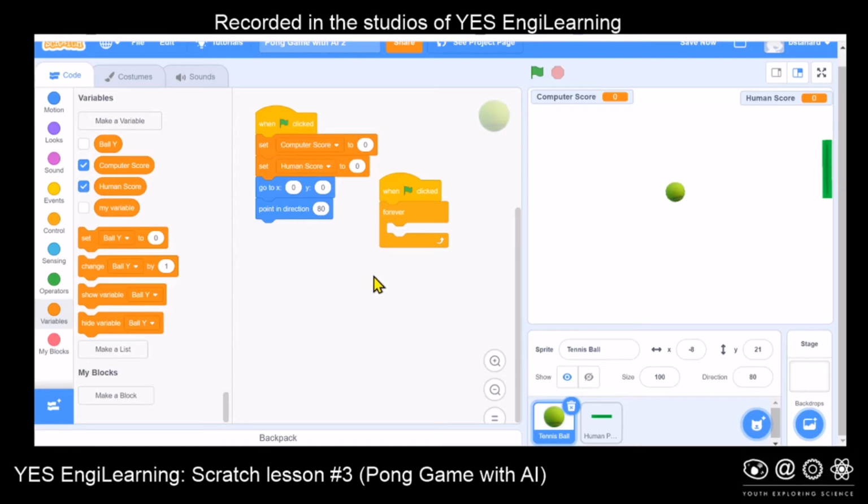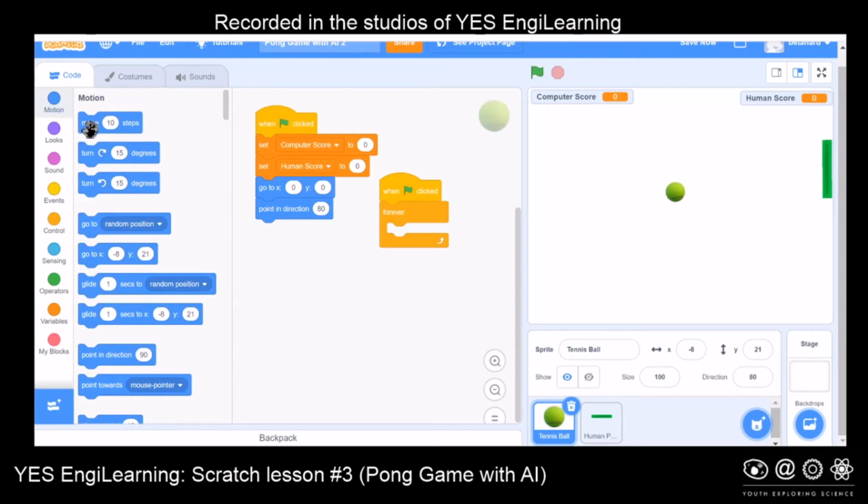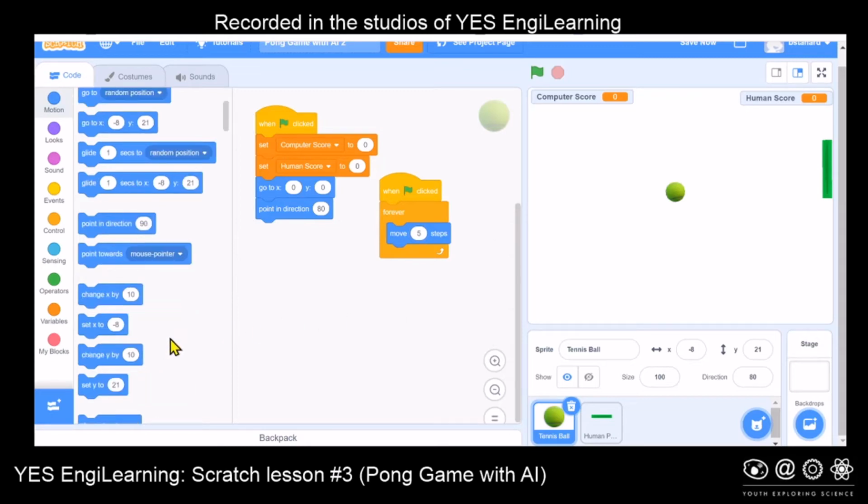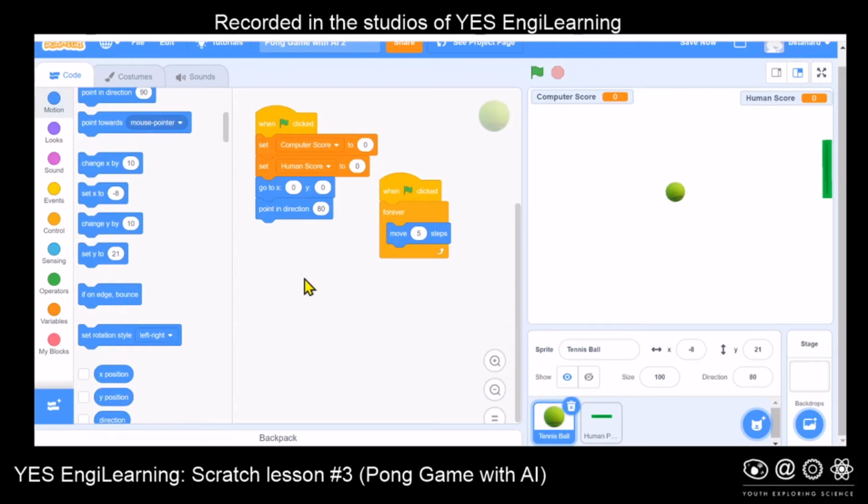Okay, so when the game starts, I want to move the ball 5 steps. Okay, so it reads 10 now. I'm going to put a 5 in there. And if the ball hits an edge, I want it to bounce. So I'm going to look for that. That's down here a little bit. If on edge, bounce. Okay, so far so good, like any other Pong game.